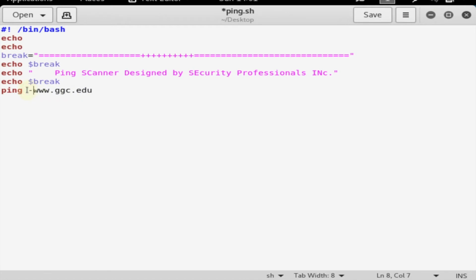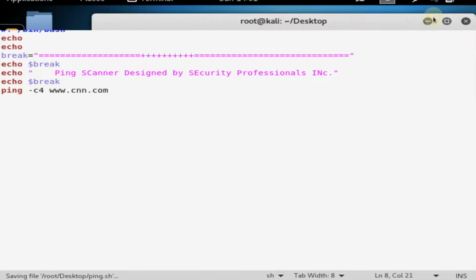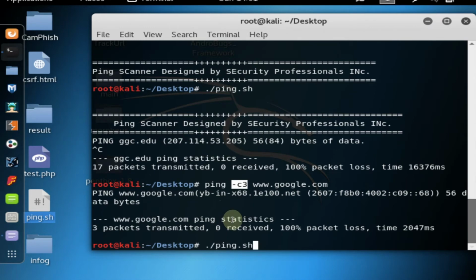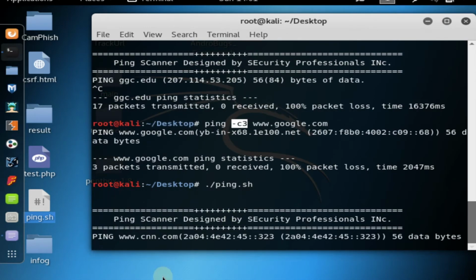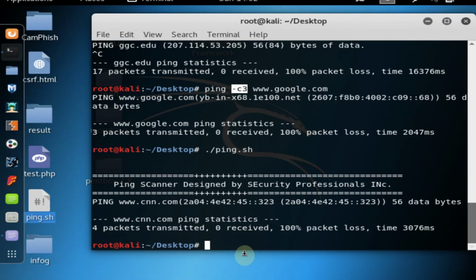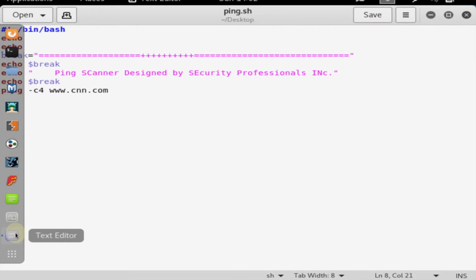Let's say ping -c4, for example, and let's say here cnn.com. Okay, so now it should display this and send 4 ping packets to cnn.com. You can see down here, they have started sending ping packets to CNN.com. And again, they will send 4 ping packets, by the way. Okay, 4 packets, 100% loss. I believe everybody knows why they don't receive the packet, because of the DOS attack and everything.